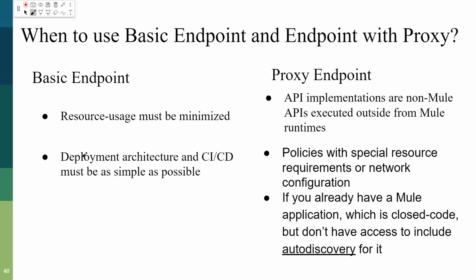And also deployment is easier, as you have seen with the basic endpoint. We'll see CI/CD with deployment architecture, and CI/CD must be as simple as possible. In that case, if you want the deployment to be smooth and easier, we use basic endpoint. But proxy endpoint also has its own application. As we said, for non-Mule APIs, if you want to manage them using the platform, you use a proxy endpoint. So your non-Mule app should be secure, the first thing, because this alone will not secure it.